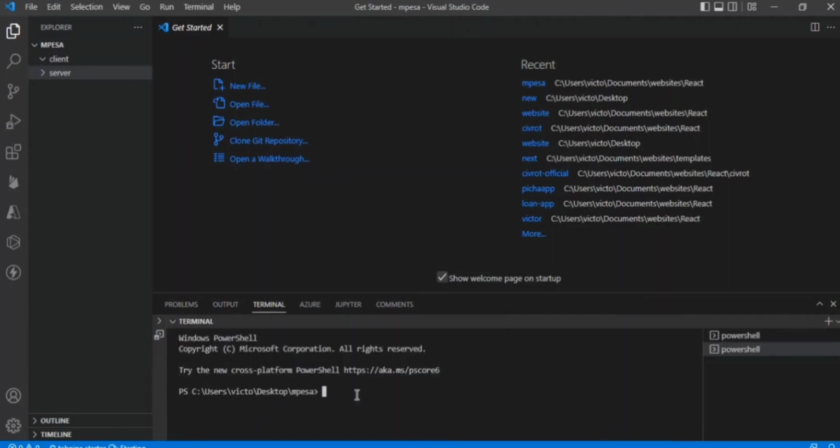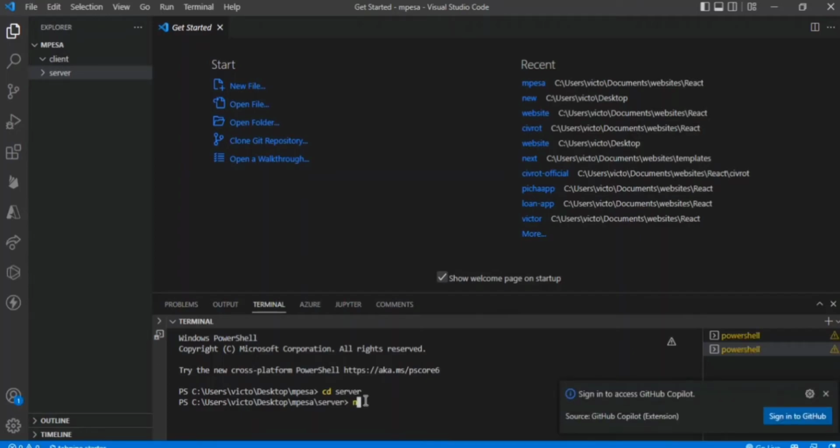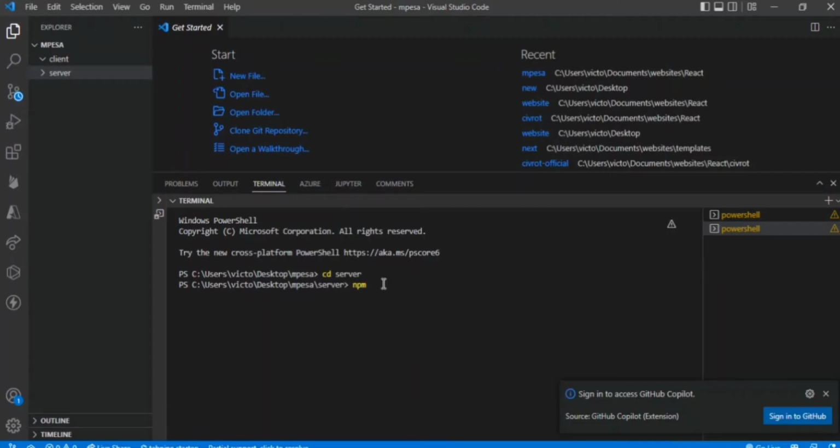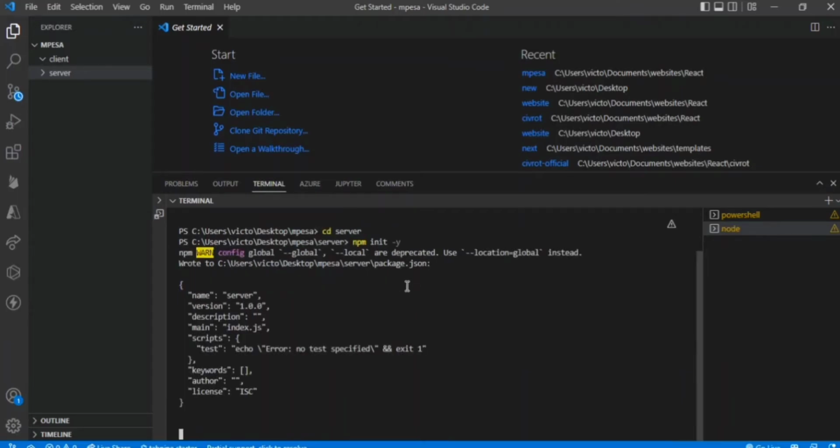Now for Node.js, we will do the conventional way of installing it. Make sure that you have Node installed on your machine, then you start with npm init -y, then you hit enter in your terminal, and it is supposed to generate a package.json file. And yeah, I think we have the package.json file.